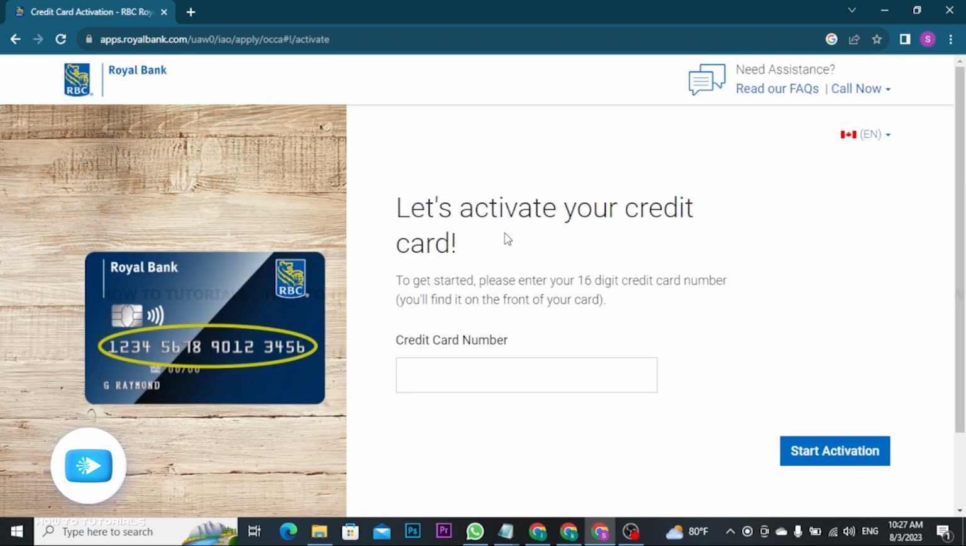Now here you have to enter your credit card number. Once you're done with typing in your credit card number, tap on Start Activation button at the bottom right corner of your screen. After that, you will be taken to the next page where you will need to enter some more information to verify your identity and card details.